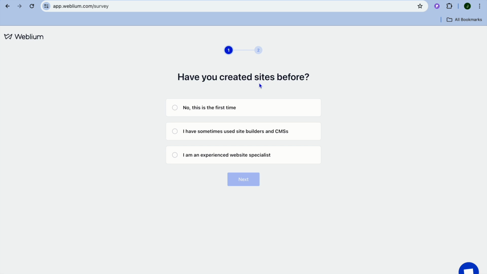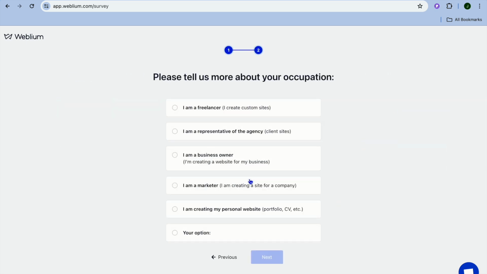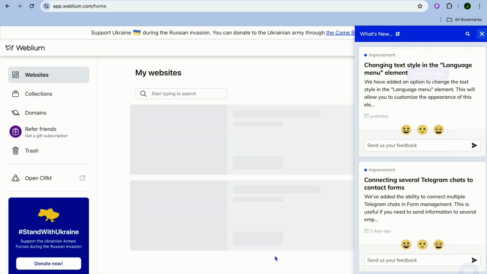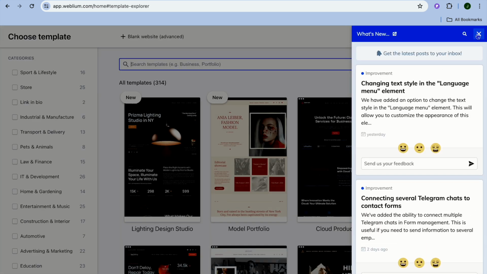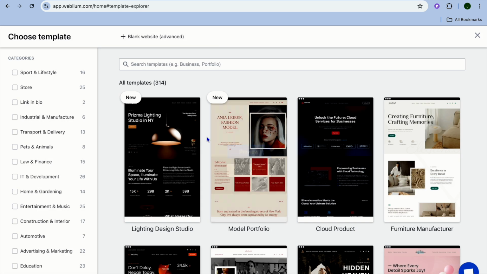Have you created sites before? I'm going to be saying no, then tap on next. Then you can select whether you're a freelancer, a representative of an agency, a business owner, or a marketer. You can select whichever one of these options. I'm going to be selecting I'm creating my personal website, so I'll be creating a portfolio for this example. Then we'll tap on next. After you have tapped on next, you'll be redirected to this page.